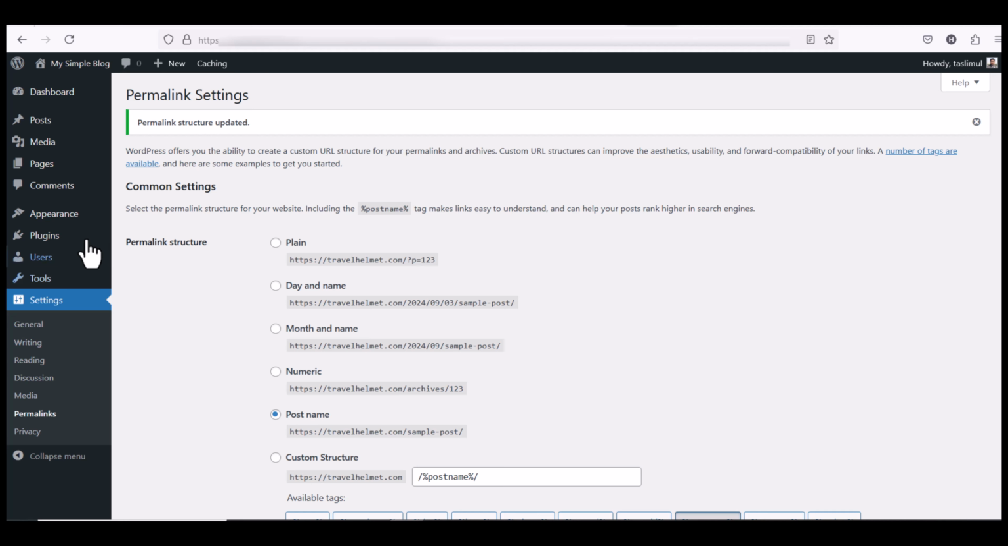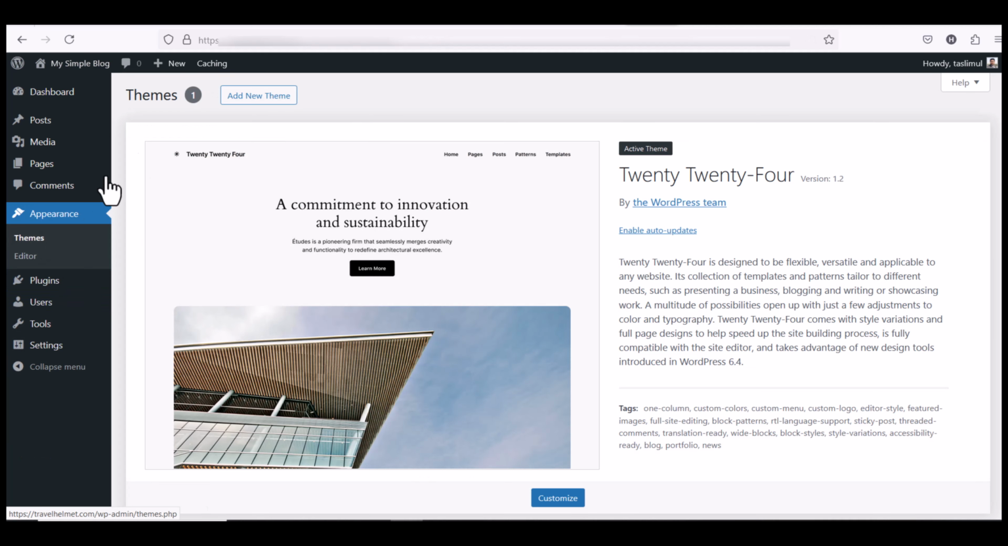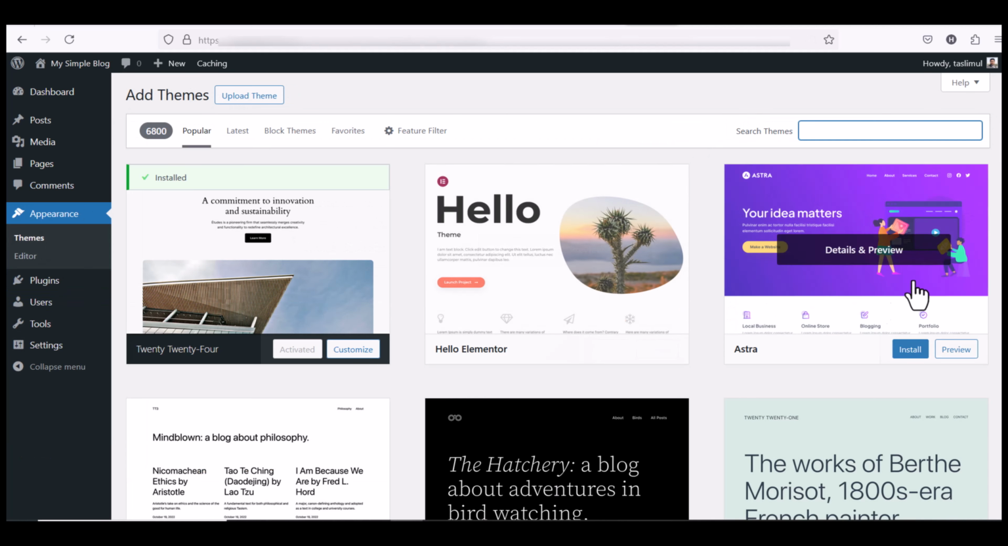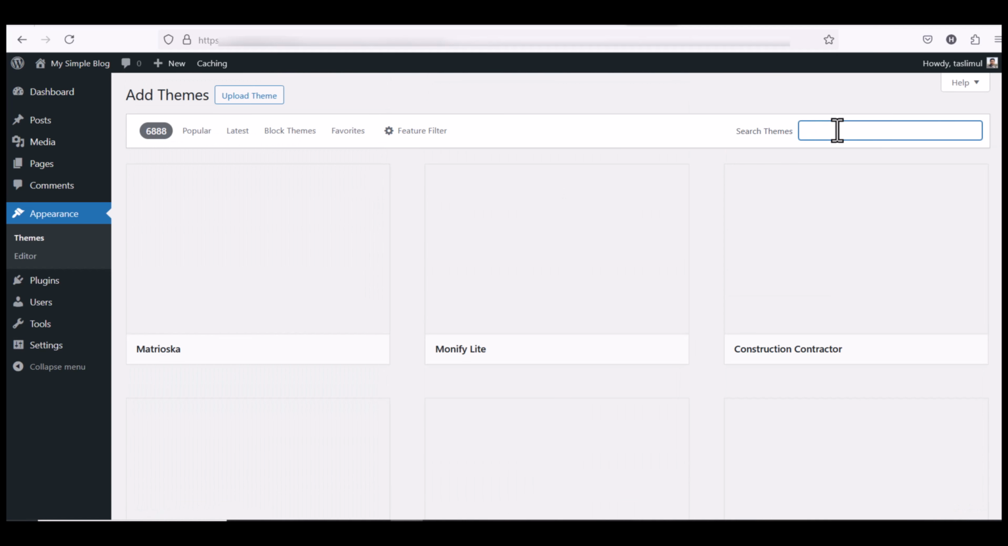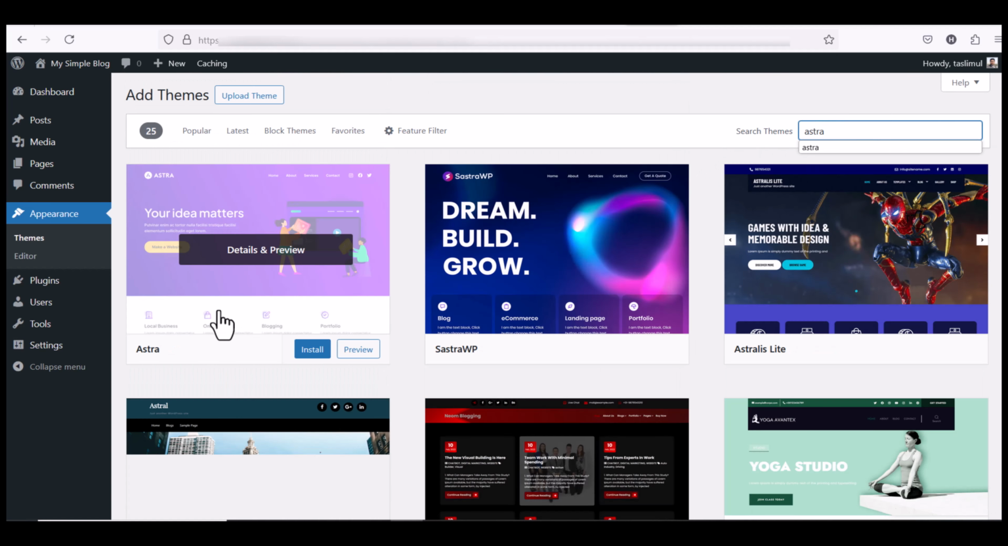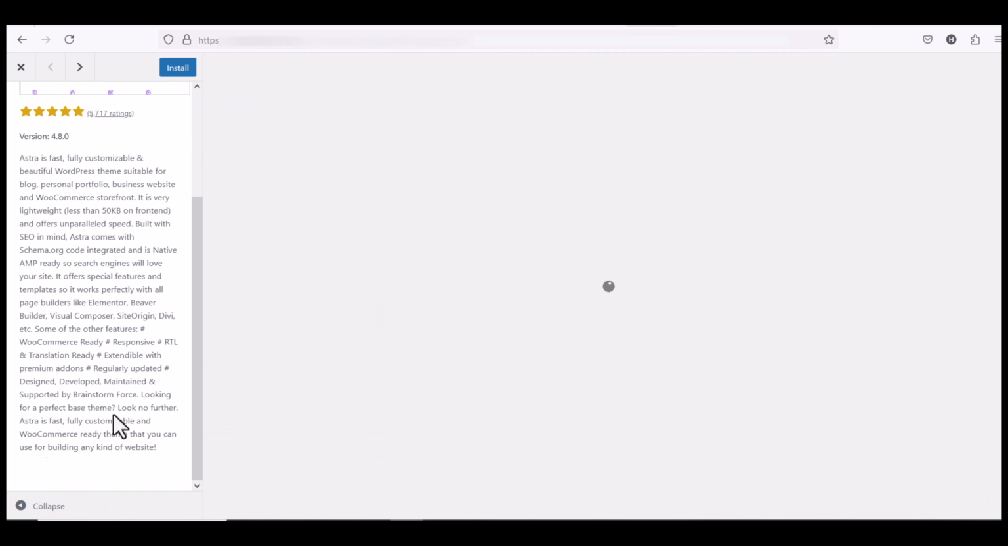Now go to appearance and themes. Now from here, add a new theme. You can see there are many themes that you can install. We will install this Astra theme. Astra is a multi-purpose theme. We can create any type of website.